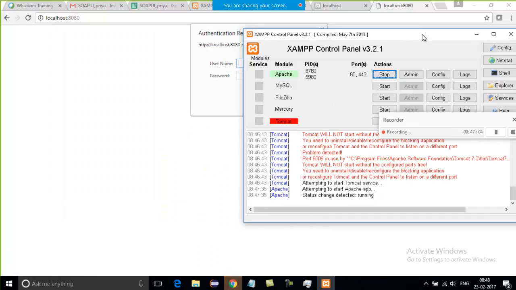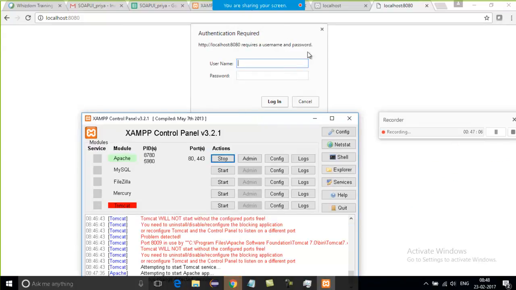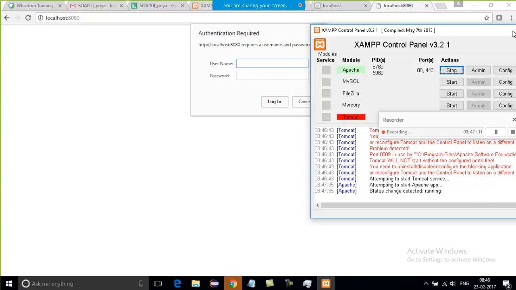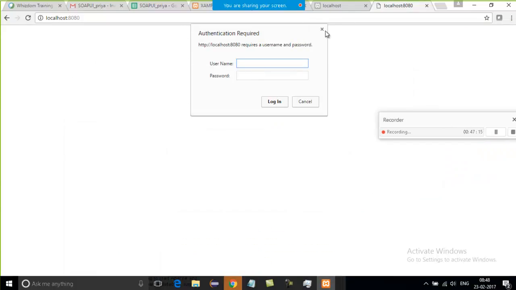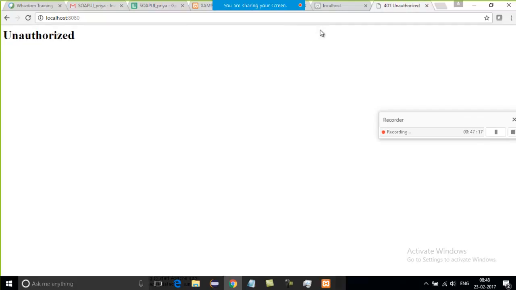Site can't be reached. Yes, it is showing me some error. Okay, I'll work on this because I'm currently working on Oracle also. So forget this thing. So what do you need?